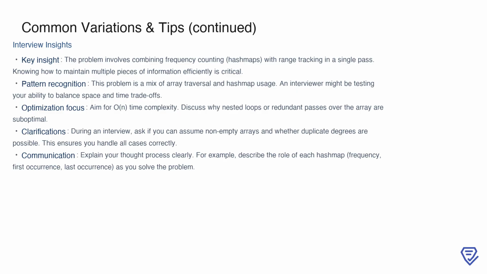Additionally, always clarify edge cases with the interviewer, such as whether arrays are guaranteed to be non-empty or if multiple elements can share the degree. As you explain your solution, explicitly describe the role of each hash map, such as tracking frequencies, first occurrences, and last occurrences. Clear communication of your thought process is just as critical as the solution itself.